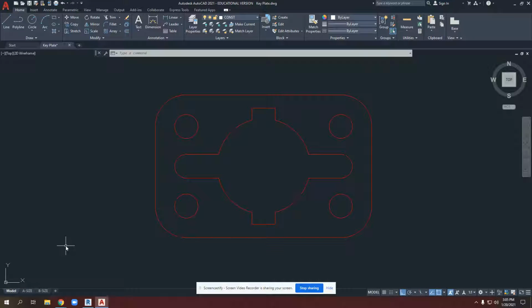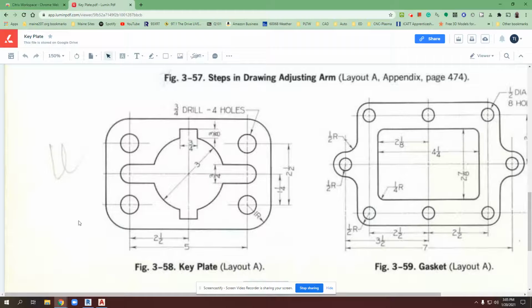Welcome back. In our previous video, we were working on learning how to do some basic drawing of a 2D object in AutoCAD, in this case the key plate, which you see in front of you. And today we'll be continuing on working on replicating the example here with some center marks and some dimensions and maybe setting it up on a piece of paper. We'll see how long we go today.